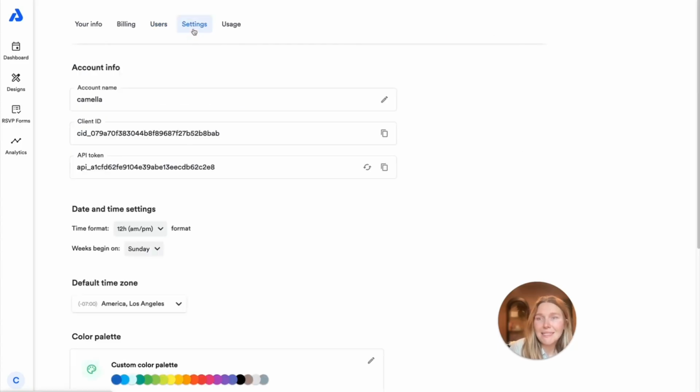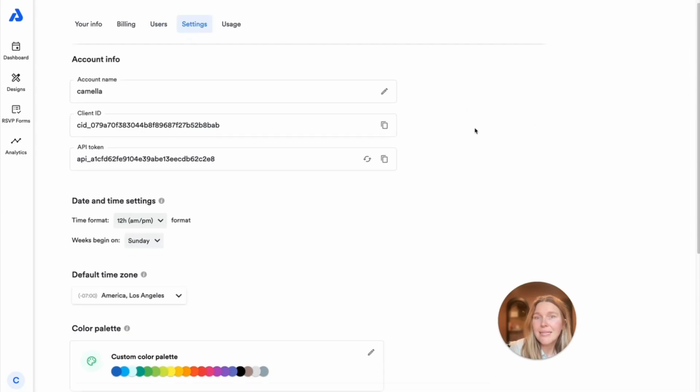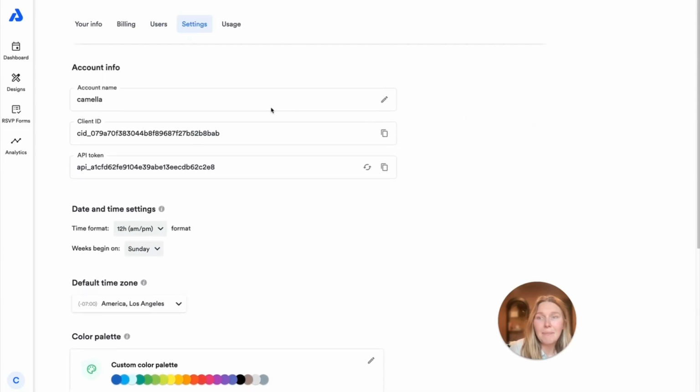Next tab is the Settings tab. This is your account name, client ID, and API token. You can update your account name here, and then the API token can be refreshed, but be very careful to refresh your API token only if you mean to do that. It will reset, and if you're using the API token, then you'll have to update that.